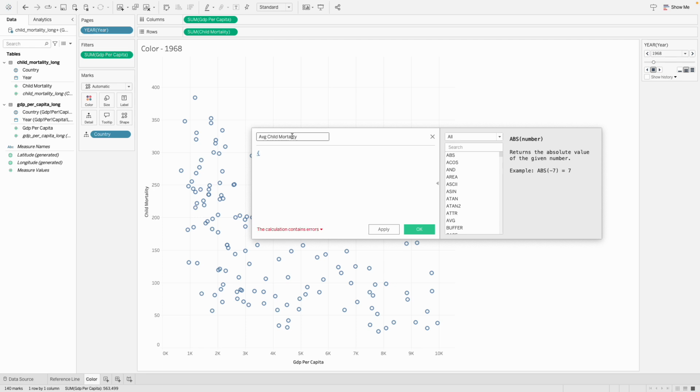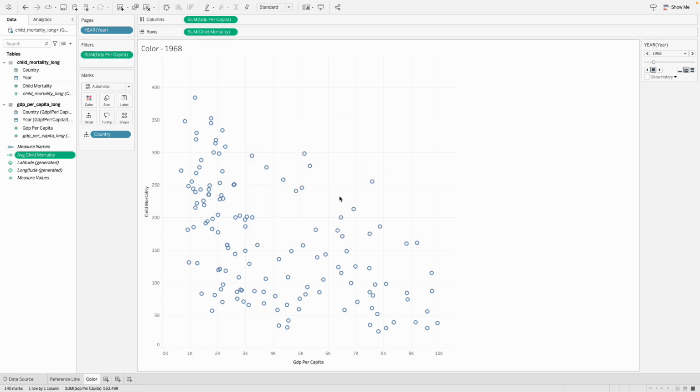And normally we would just do average child mortality, but in this case we're going to add fixed average. So all that does is it calculates the average and then makes it a fixed variable, so it computes an aggregate using only the specified dimensions. This just allows us to do what we want to do next. So I'm going to click OK.